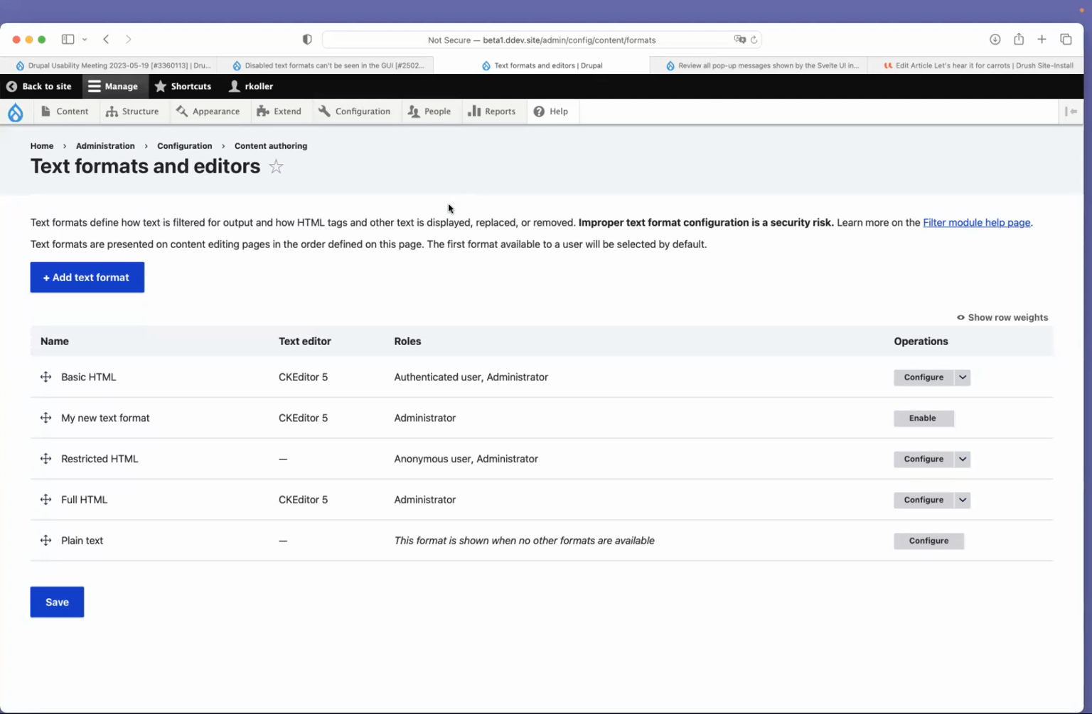I don't remember having all those text formats usually, so is it also install profile specific? So if you start with minimal, then you create what you need. Right. And if you start with Umami, you get basic, restricted, full HTML, and plain text. I think, yeah, it looks like the same as what Ralph has with the standard profile.